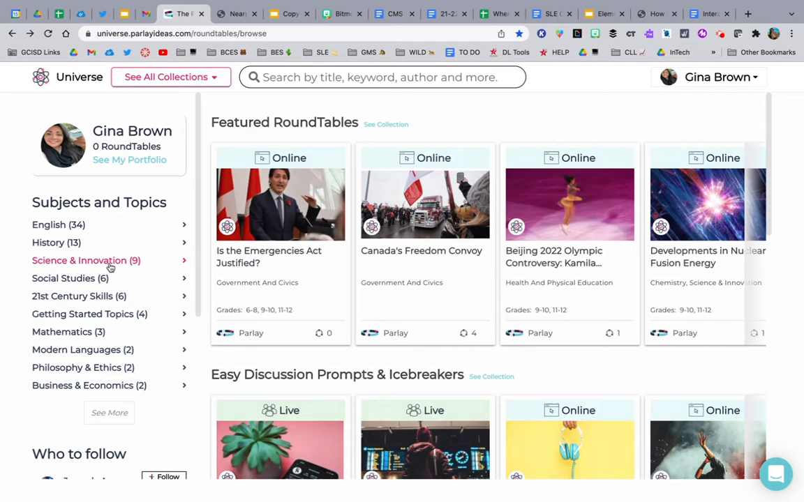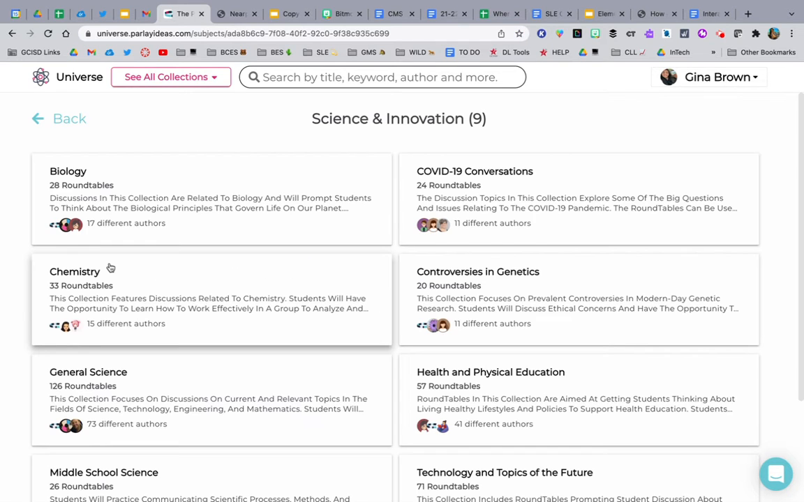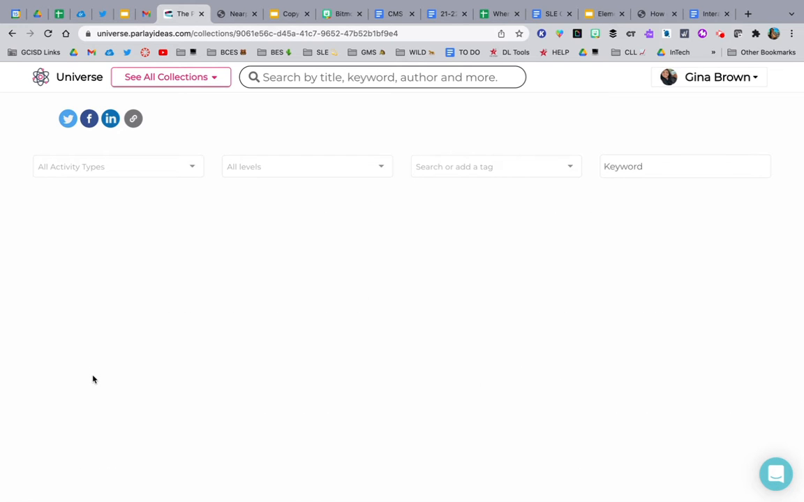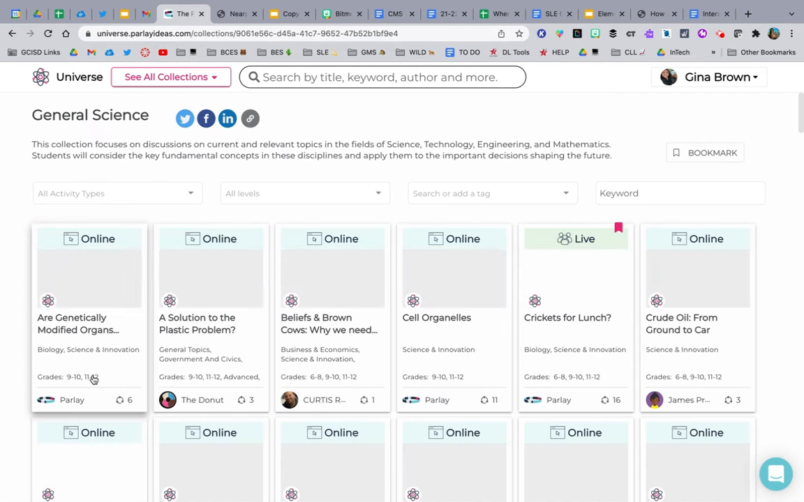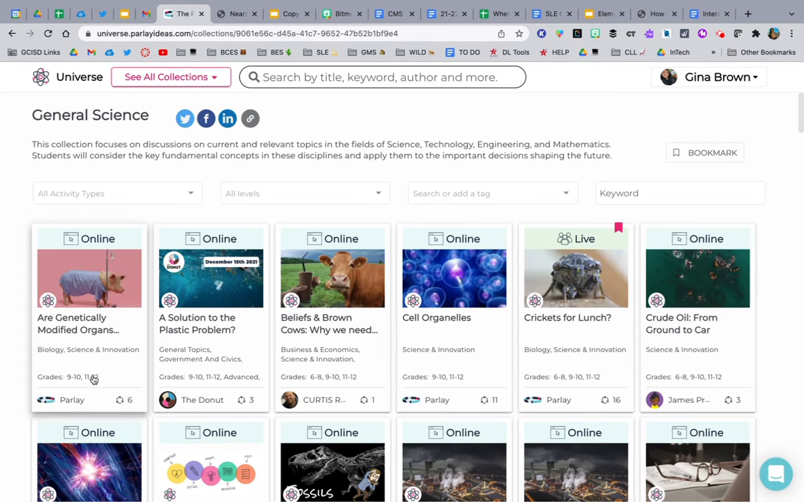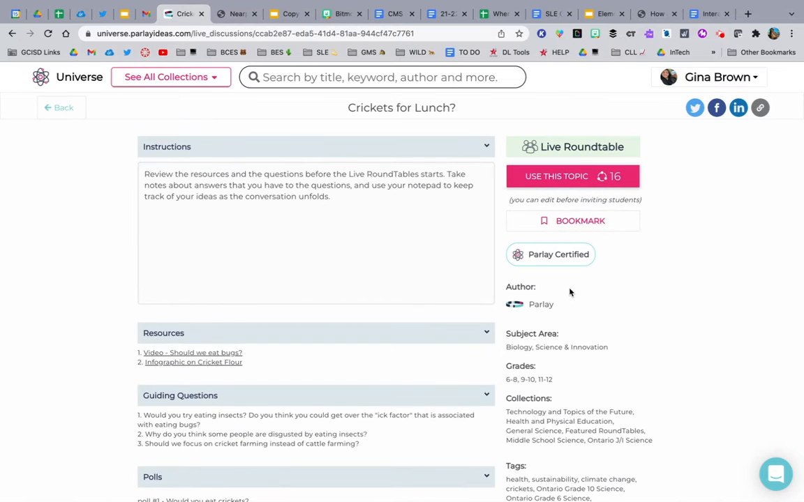So for instance, let's say I want to do science and innovation. This is more of a gather resources site. You can do up to 12 roundtables in the free trial, and I have not even explored the roundtable yet, but I loved this for the resources and the questions to use for discussions in Seesaw, in Canvas, in whatever LMS you were using. So this crickets for lunch intrigued me.